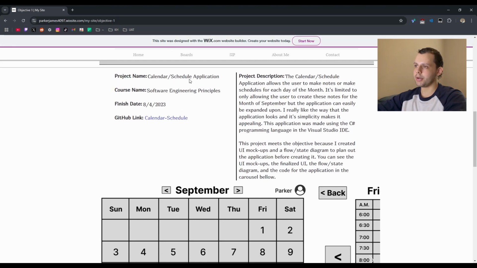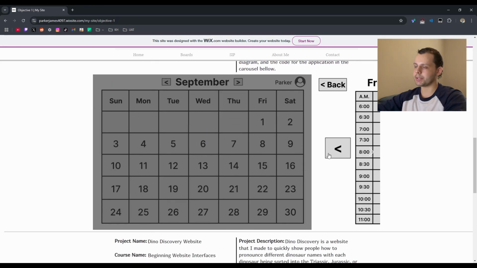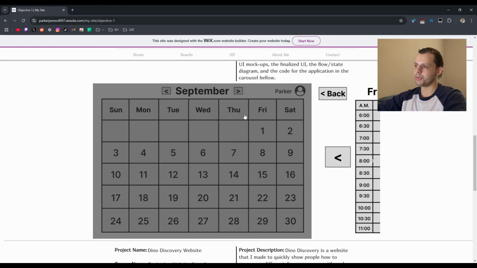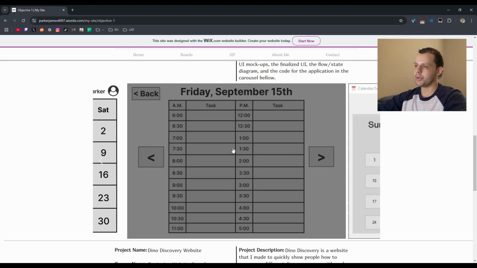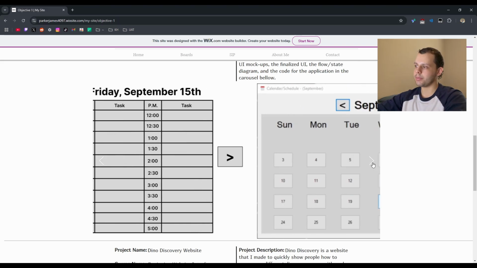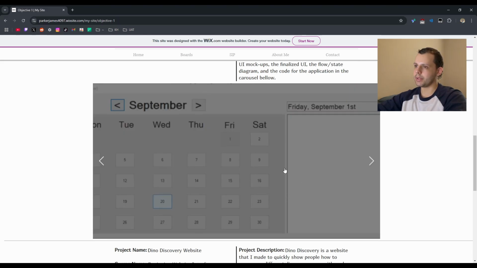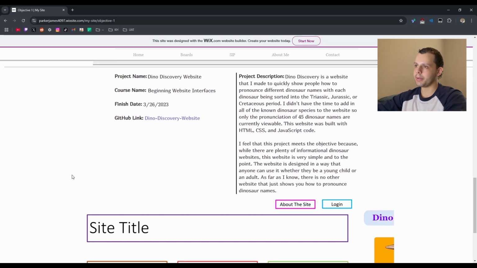Moving on, I have my calendar/schedule application. This is a very simple application that allows you to create a schedule for each day on the calendar. Here are UI mockups that I made within Figma, and here is the finalized design of that UI.